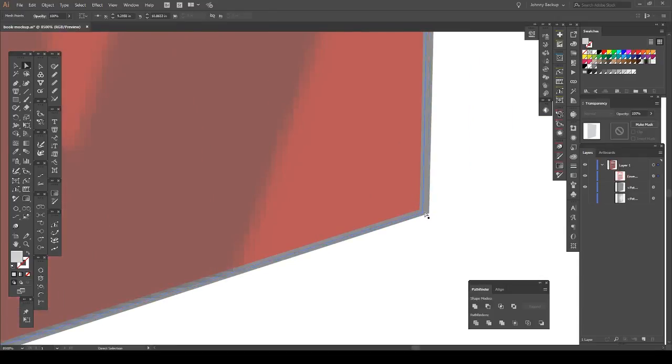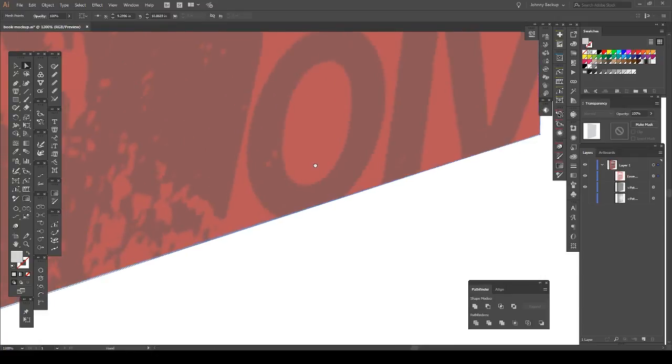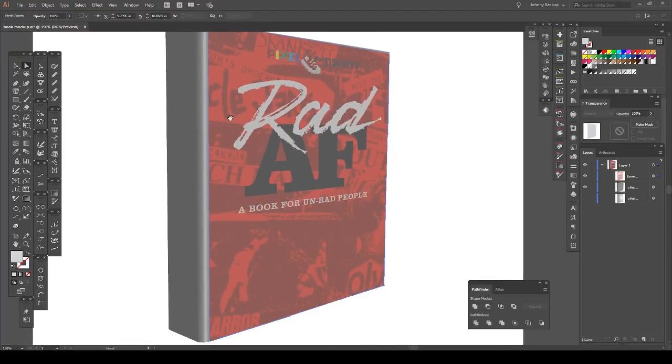So let me zoom in here. We can probably get real close if we want. Wait a second for the update. Now keep in mind, this is a mock-up. It's not going to kill you if it's not perfect. So don't be a perfectionist like me. And I'm just going to drag this out a little bit until we cover that gray. And that's close enough. I'm going to hop out here.